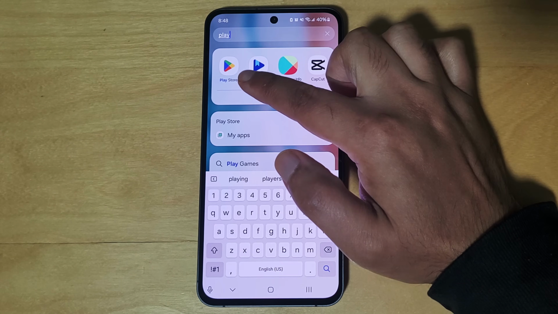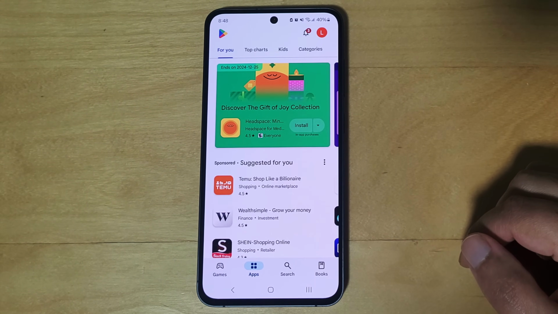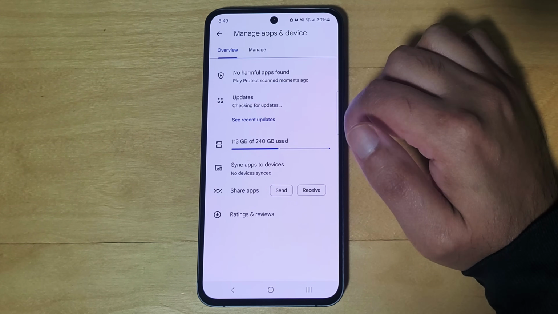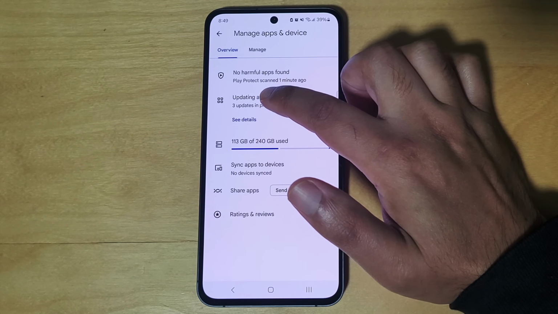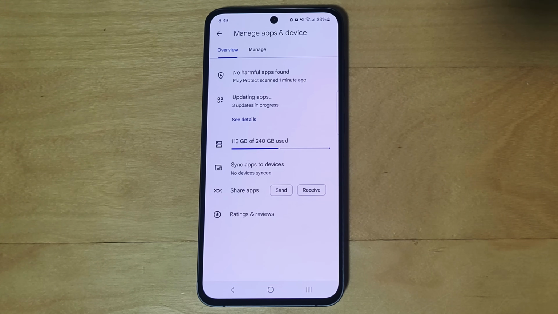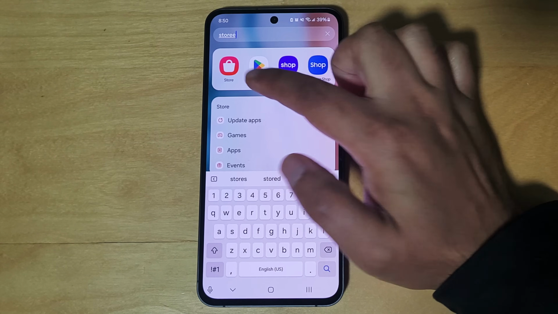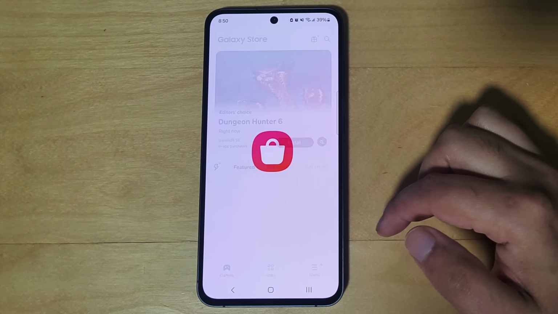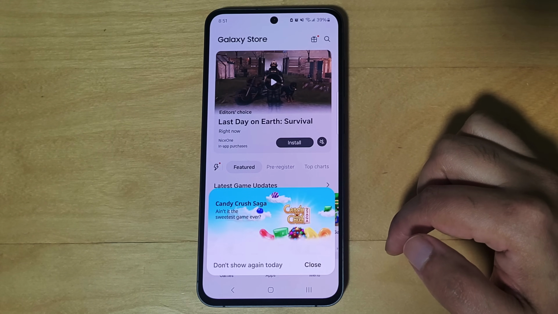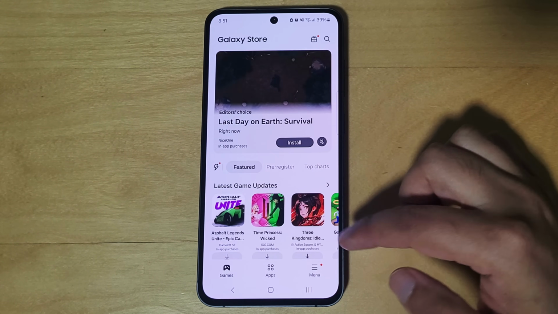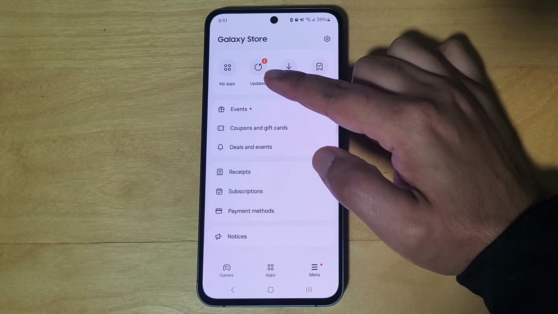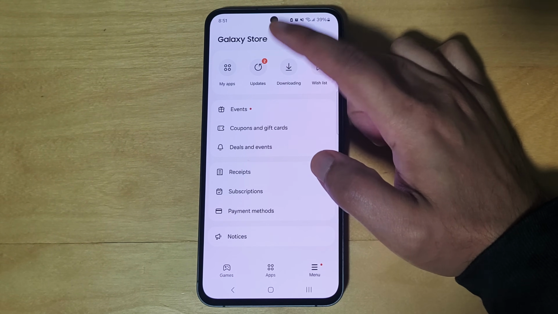Next, head to the Google Play Store and tap your profile icon in the top right corner. Select Manage Apps and Devices, then tap Update All to make sure all your apps are up to date. Updating your apps from Play Store gives you feature and security fixes. You can also set these to auto update over Wi-Fi. For the Samsung Store, which appears like this, and in the bottom right corner, you'll see this red dot here next to the menu. Just tap on that, and you can see the updates. I recommend coming here once a month and updating all for the user experience, security, and feature updates.